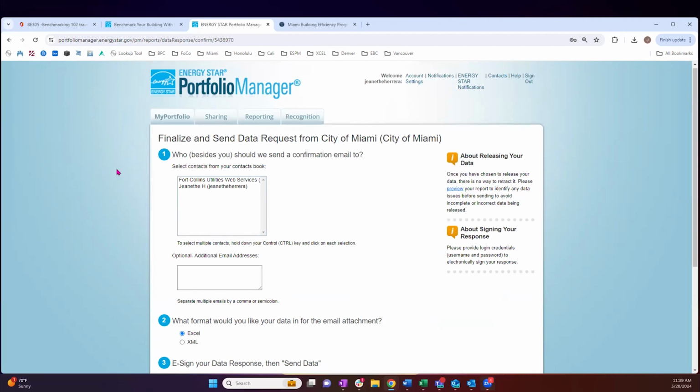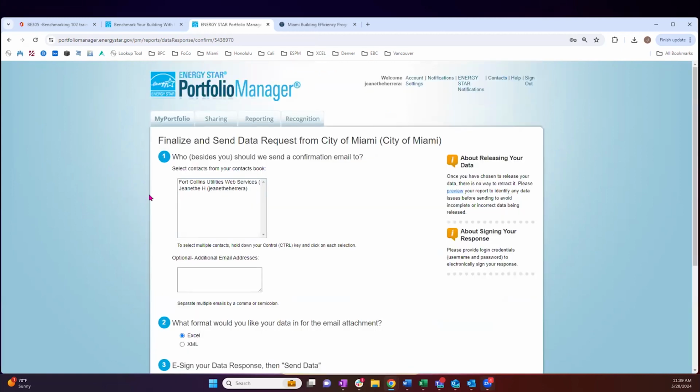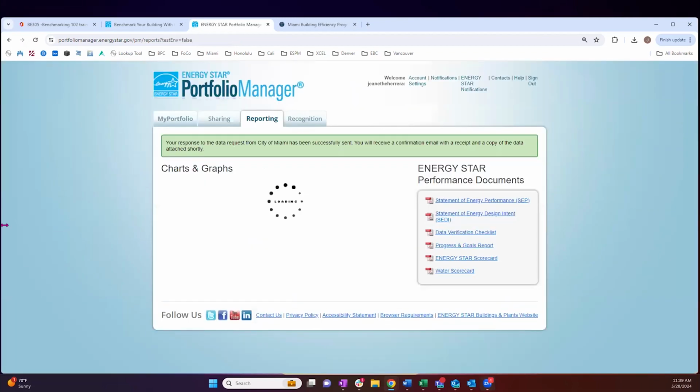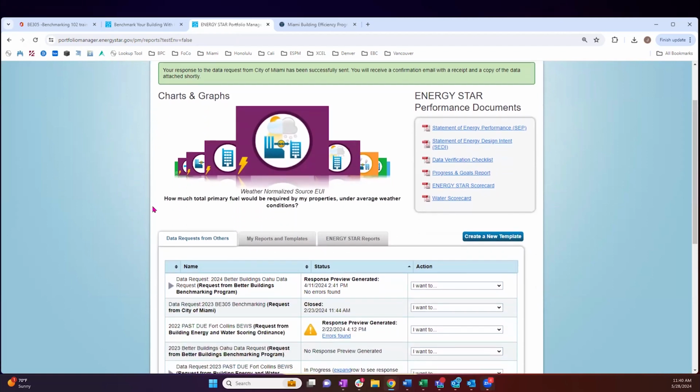Once you're on this finalized page here, you will go ahead and click I hereby certify that I'm releasing data about my properties to the city of Miami. We're going to go ahead and e-sign the response as a signature here. And then the very last thing you'll do is you'll send data. My report has now been submitted, which takes a few minutes every year. If you just upload your information into your meters from the previous calendar year, then you can go ahead and come to the reporting tab and submit your report.